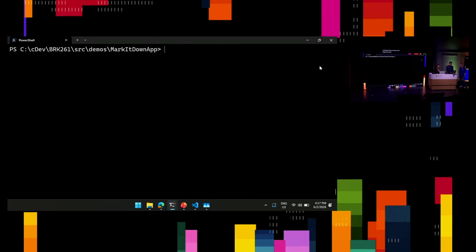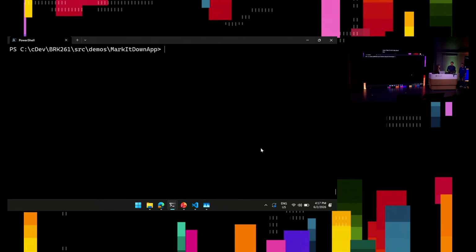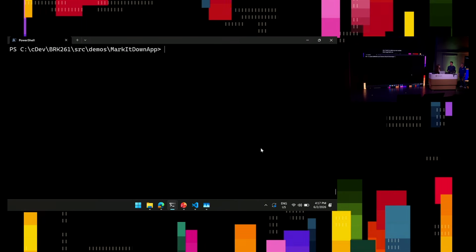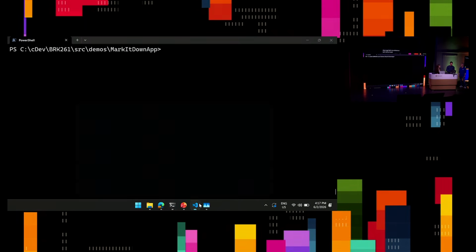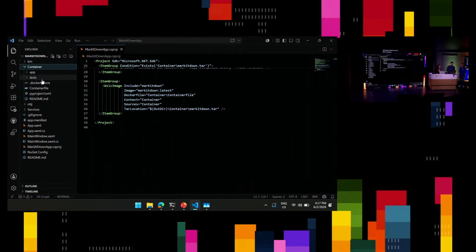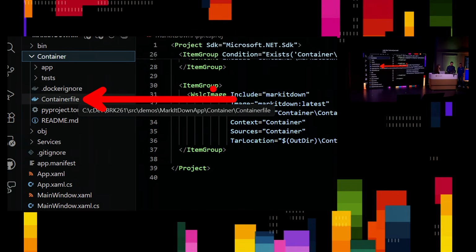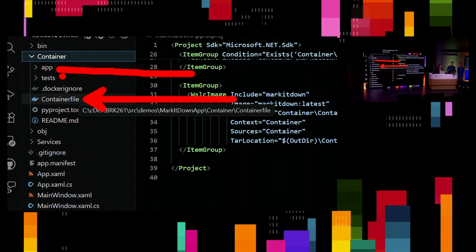I want to make my own MarkItDown app that's on Windows as well. And so I want to use an API on Windows. I want to take all that awesome Linux container code that I had and just build it into a Windows app. And I don't want to rewrite everything. So if you take a look on the left side of my screen, I have this great container file. I have all my Linux code sitting here, right?